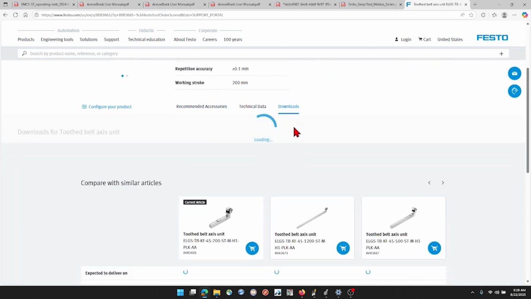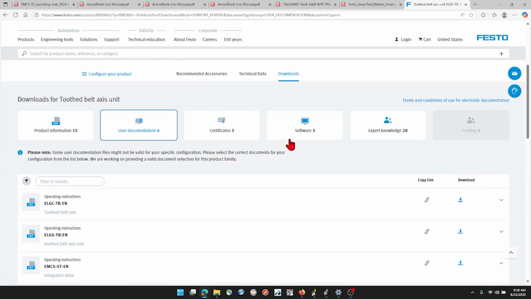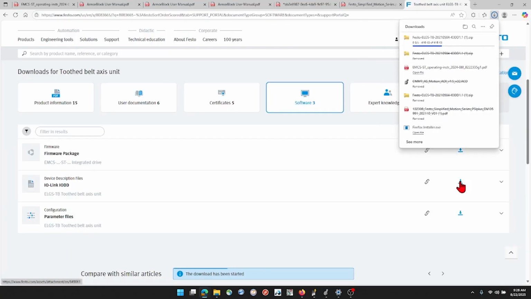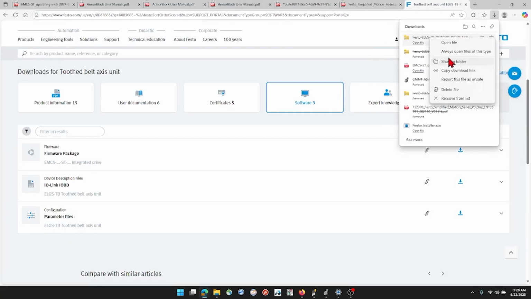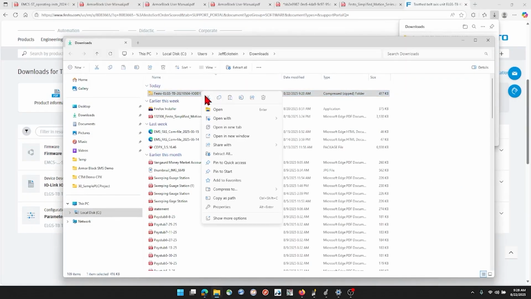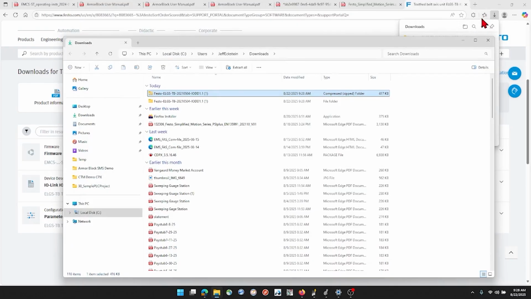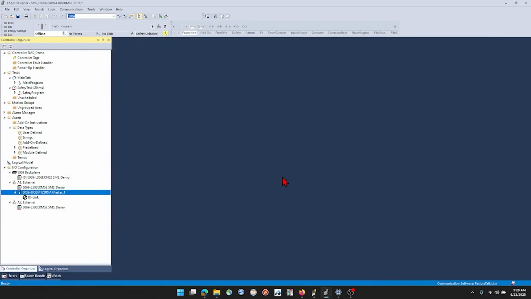And once we're in here, we need to click the Downloads tab and go to Software. And then you see our IOLink IODD file here. So we're going to go ahead and download that file. And then we'll go and unzip that file in our Downloads folder. Perfect. And then we can close out of all of these.